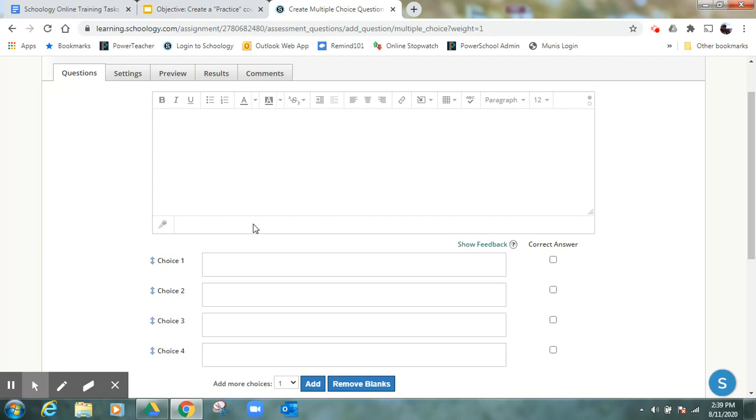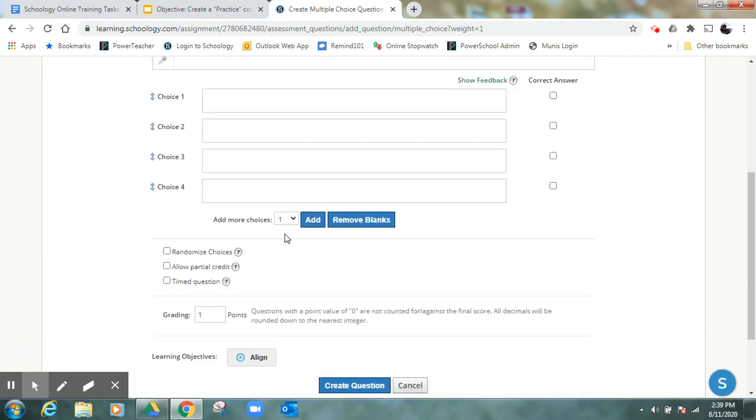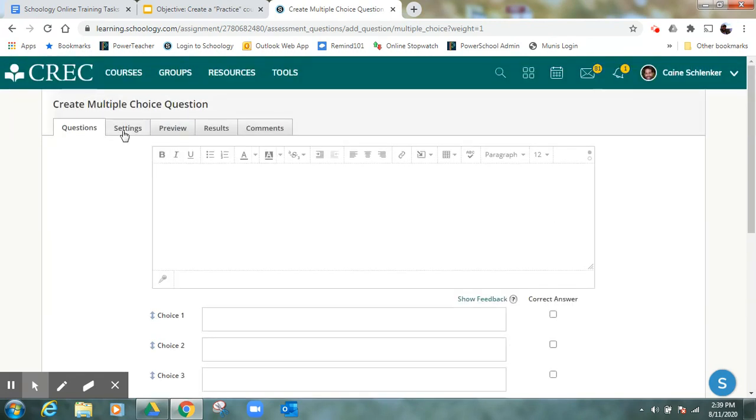You can create a multiple choice question. Same thing here, ask questions. You put your choices in. You click which answer to make it correct. So this one will grade itself as well. You can randomize the choices. So this is usually kind of good if somebody's looking over somebody's shoulder or something like that. You can allow partial credit, timed questions, and then same thing, you want to put your number of points in there.